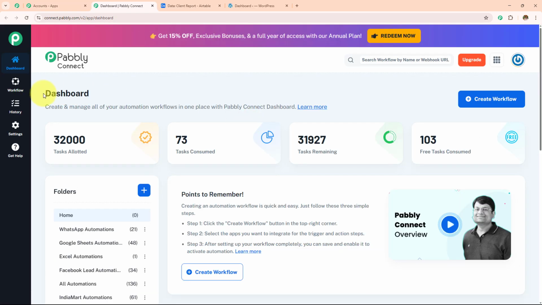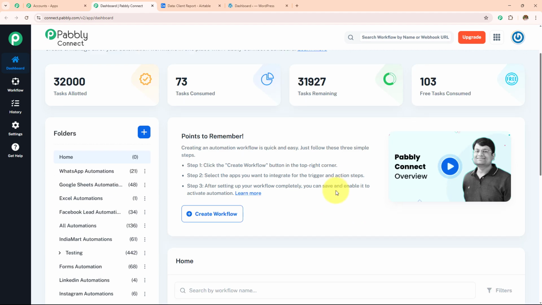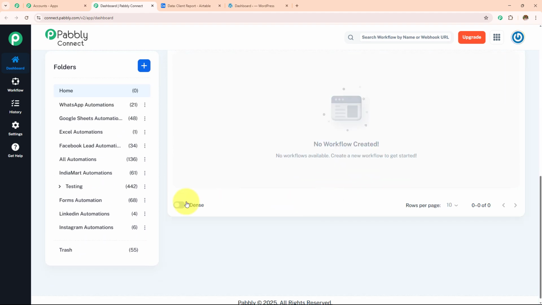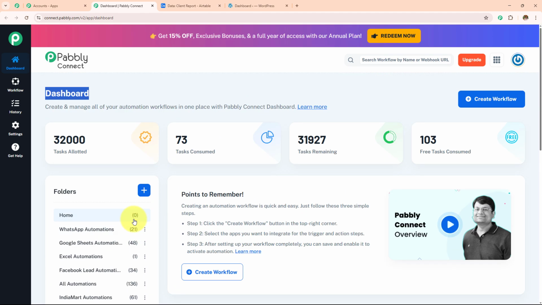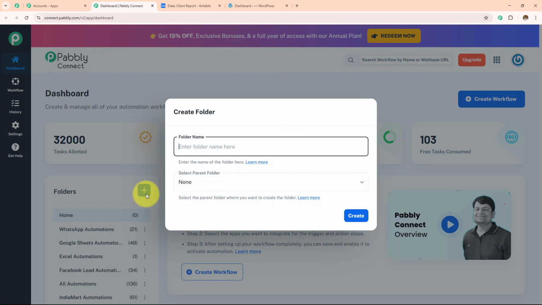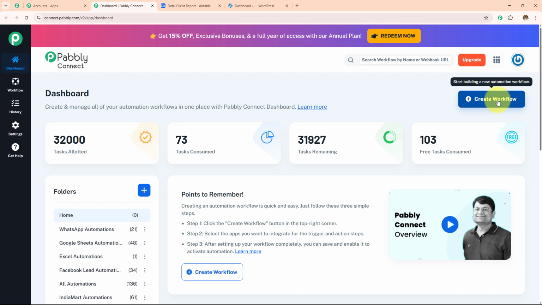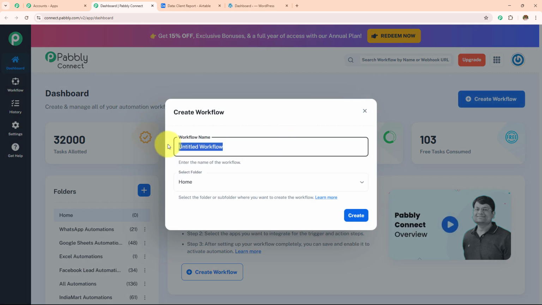And here it has taken me towards this dashboard where I will be able to find all my workflows over here and all the folders which I've created over here. Now if you want to create a new folder, simply click on this plus icon and from here you can create a new folder. For now, I want to create a new workflow for which I need to click on this create workflow button. And first I need to provide the workflow name and then I have to select the folder in which I want to save that workflow.